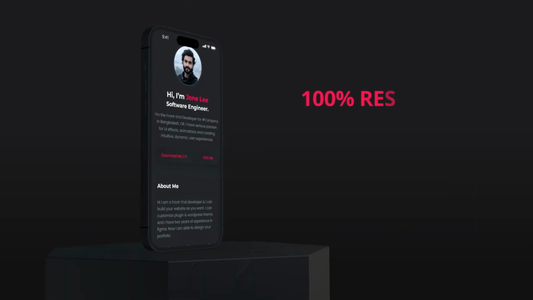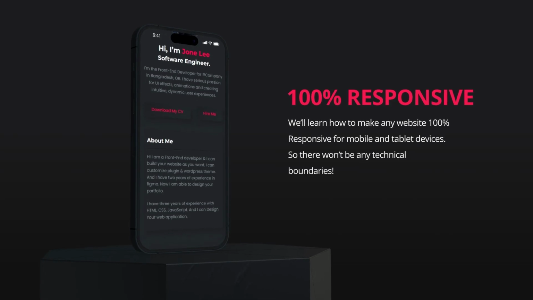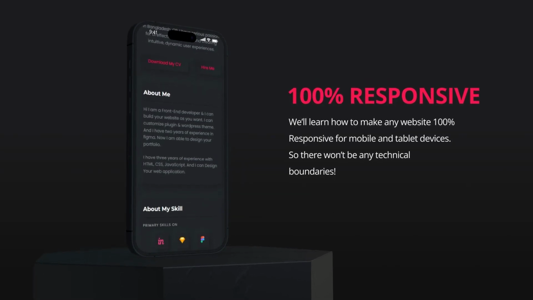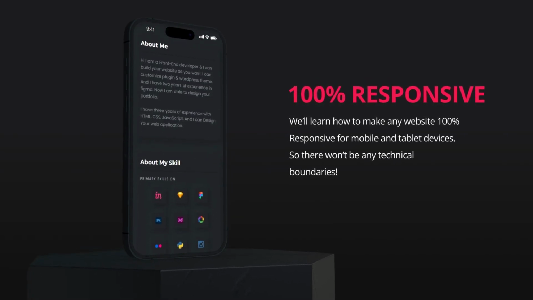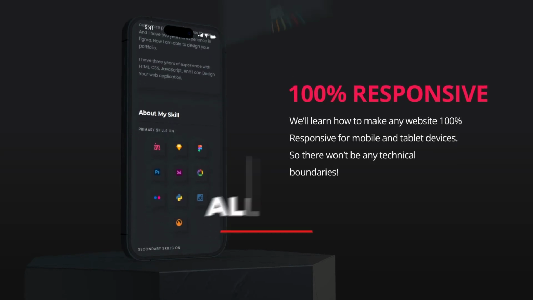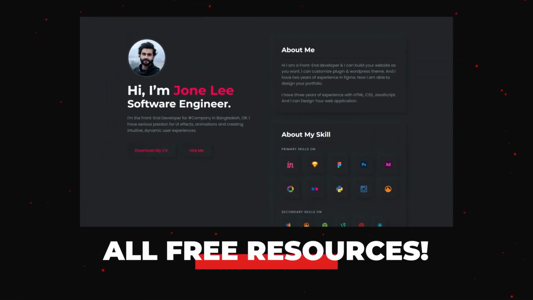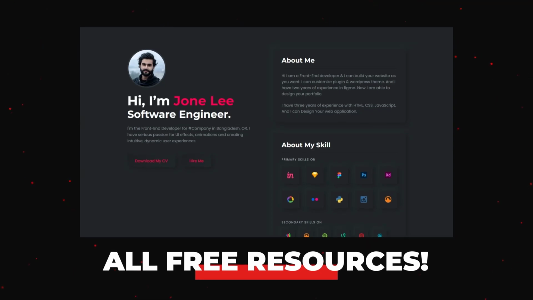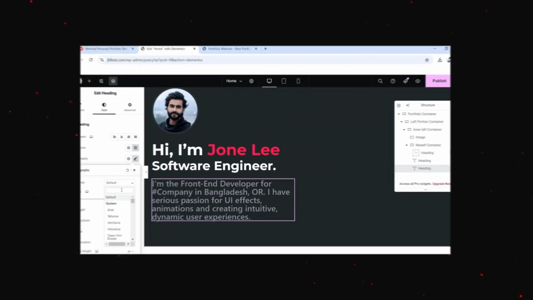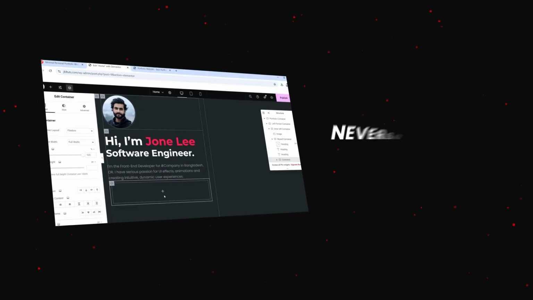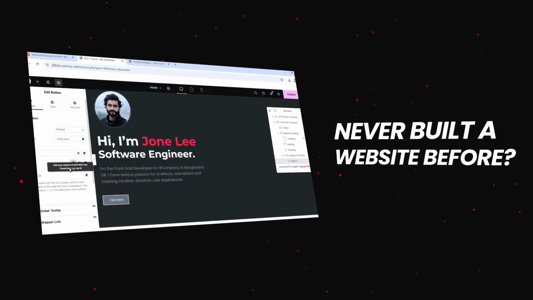Most interestingly, we'll learn how to make any website 100% responsive for mobile and tablet devices, so there won't be any technical boundaries. Can you believe we'll be doing all of this just by using all free resources? This tutorial is perfect for complete beginners, so if you've never built a website before, you're in the right place.